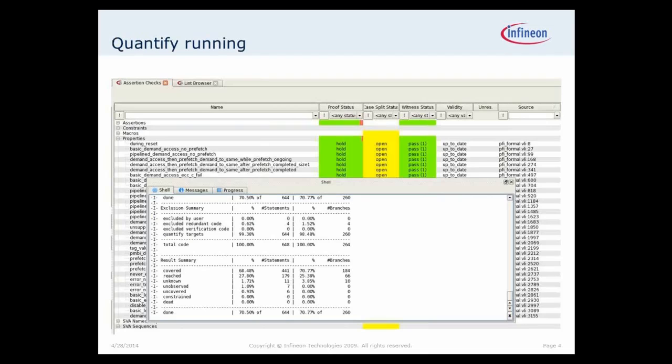When you run, this is pretty much what you see. So you've got on the left-hand side of the screen a list of all of the properties, assertions you've got in your design. OneSpin tells you with color coding whether they pass, whether you've got a witness or not. And then it gives you a summary table showing you what the state of play is up to now. So this table gets regenerated as it progresses through the stages more and more.